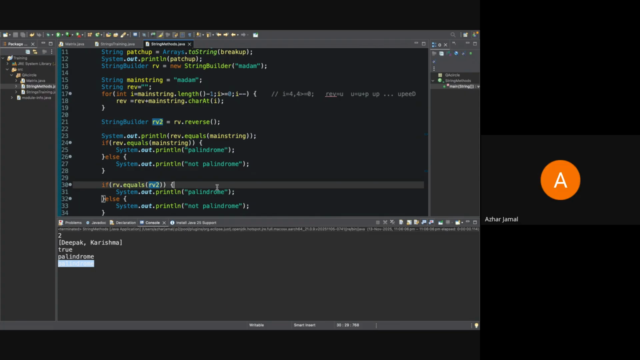Now there is one more method to reverse. I'm just playing around with you guys. Okay. Now one more method to reverse. Tell me how. Then we can stop. Don't worry. There is something called string buffer.